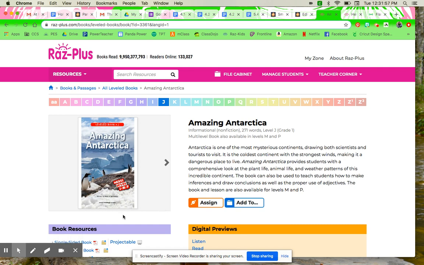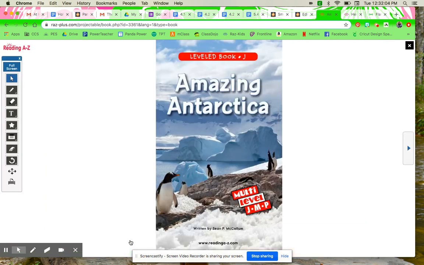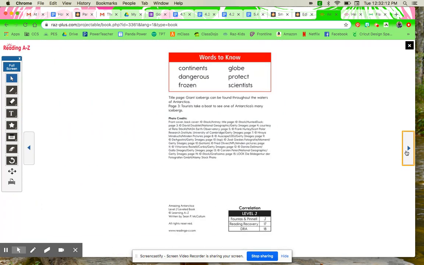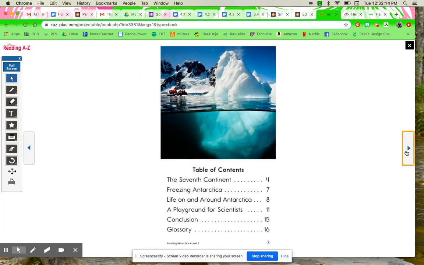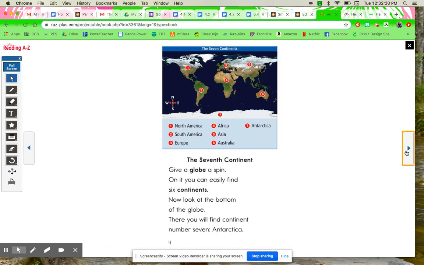Today we are going to be talking about a couple more nonfiction text features. Today we're going to look at the text features of a map. And here on my screen you'll see that I have the text called Amazing Antarctica. In this book, you will learn about Antarctica, the continent, and how there are many different interesting features as well as life that lives here.